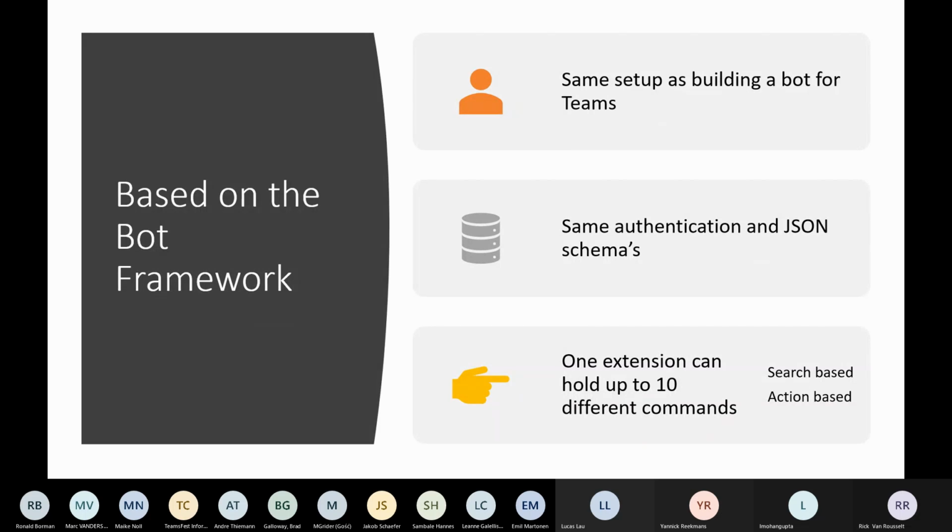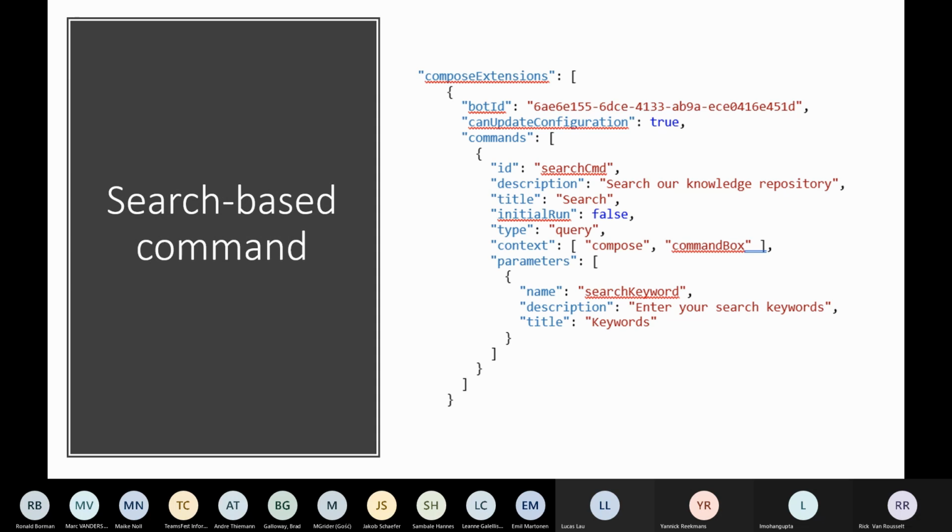If you have any questions on how to set up your Teams environment to start developing, there's a lot of documentation from Microsoft to get you started on that one. And the cool thing is, with one extension, so we're building a single extension, we can hold up to 10 different commands. Now, what are those commands? We can have 2 types of commands. We can have a search-based command or an action-based command. Like the word says, one is based on search and the other does something. It's an action. So let's get started with the first one. It's a search-based command.